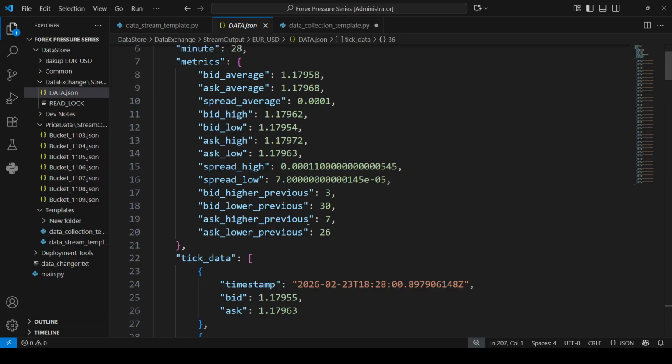There we go. So if the bid higher is only 3 times and the bid lower is 30, that would mean the bid is going down, and the ask higher was 7 and the ask lower is 26, so the ask is coming down. That would mean you can visibly see through the numbers that it's doing that. So if you had a run of these, you would know you're heading that way. It's the reverse of what you see, always backwards.